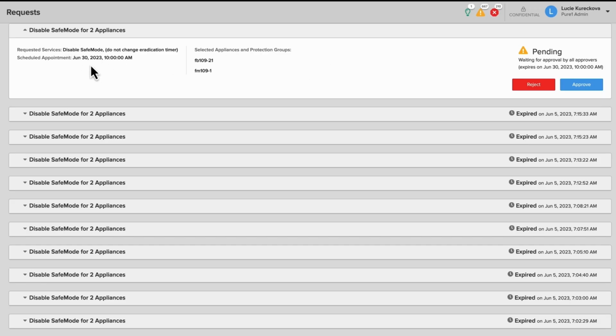Now, you may not notice pending requests right away, and that's because approvals won't appear until 24 hours before the scheduled change. This is just an added layer of security to help mitigate issues like disgruntled employees from weakening your security before leaving the company. And up here, we can see what the request is. Hey, we're going to disable SafeMode on these two arrays on June 30th. So I'm going to go ahead and approve this.